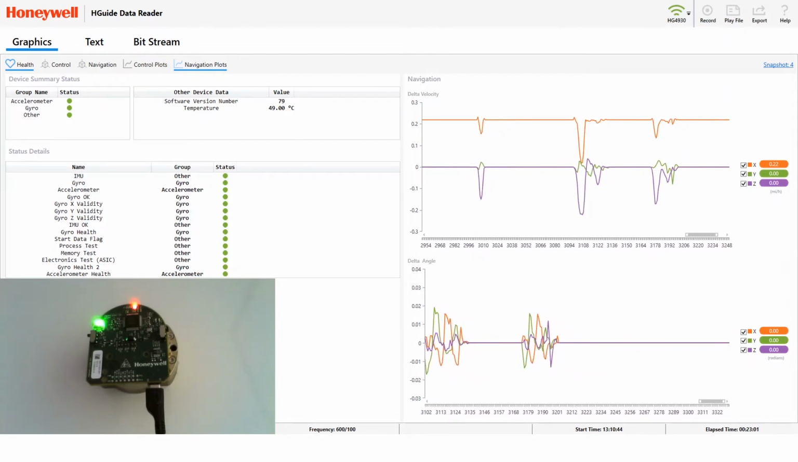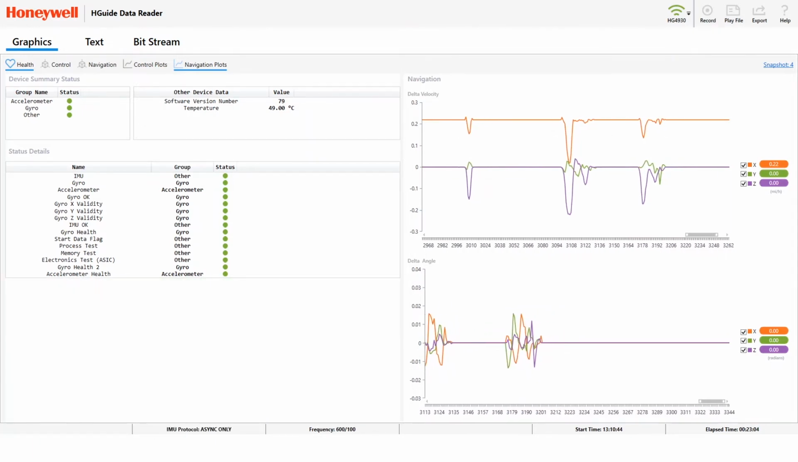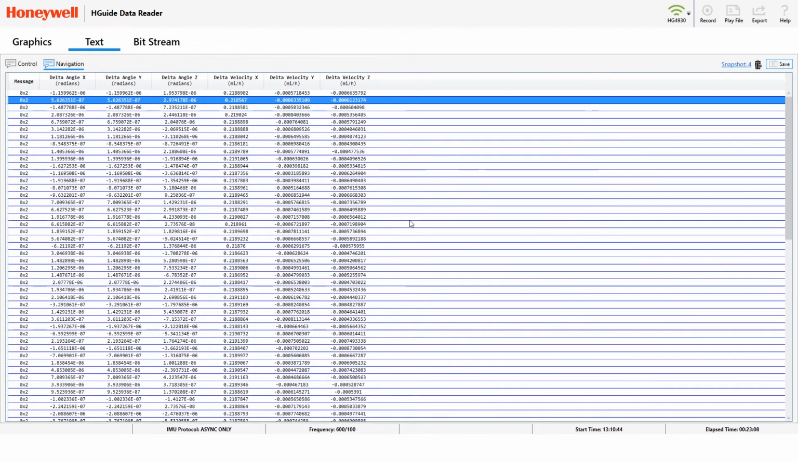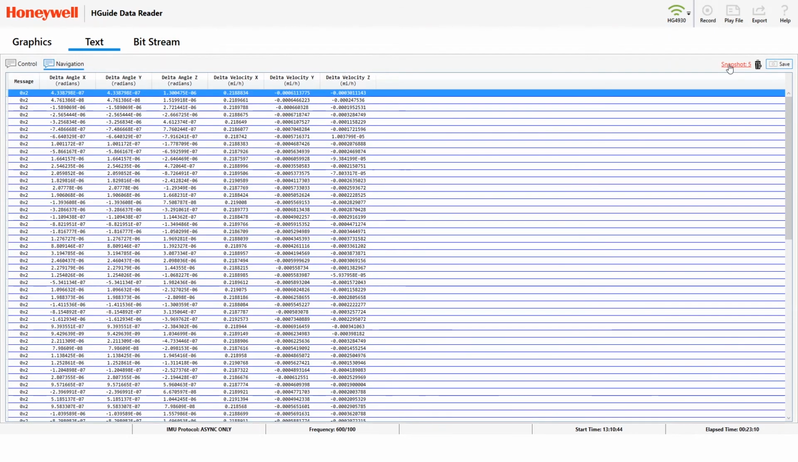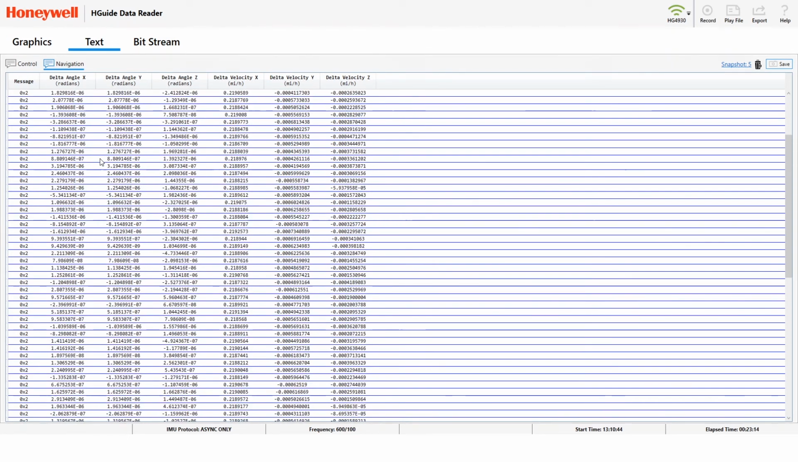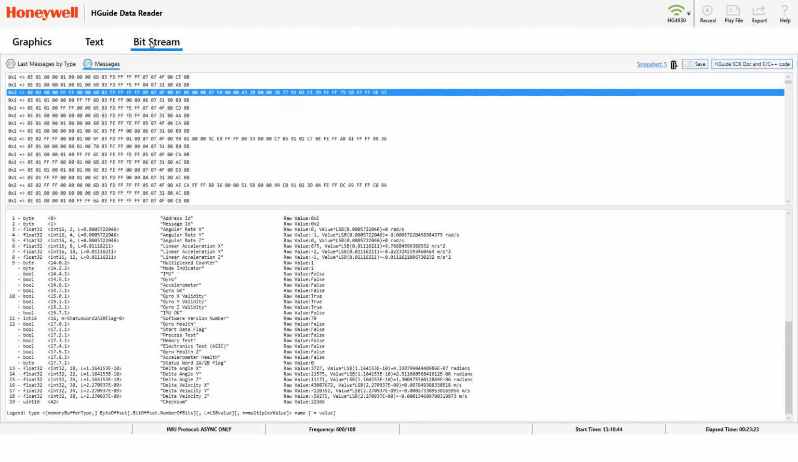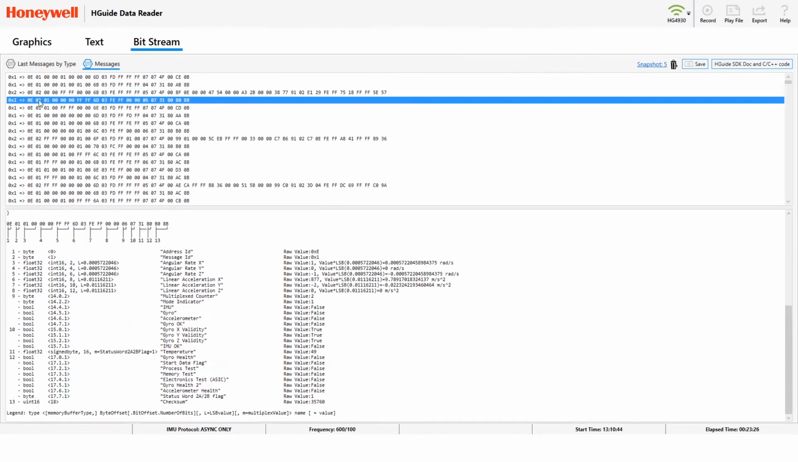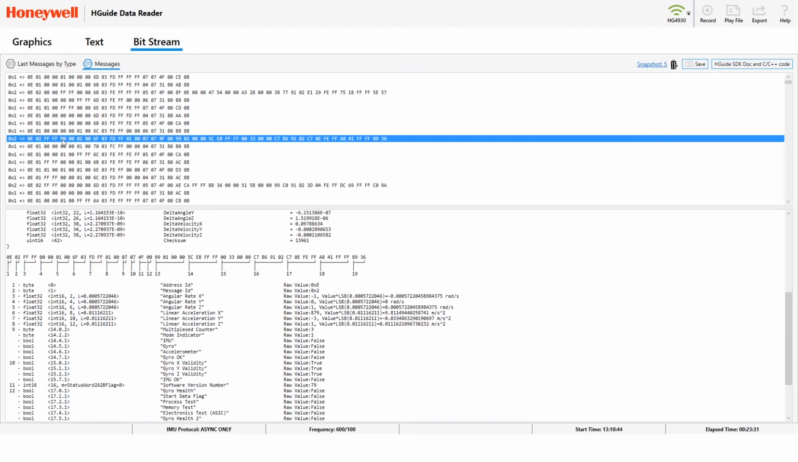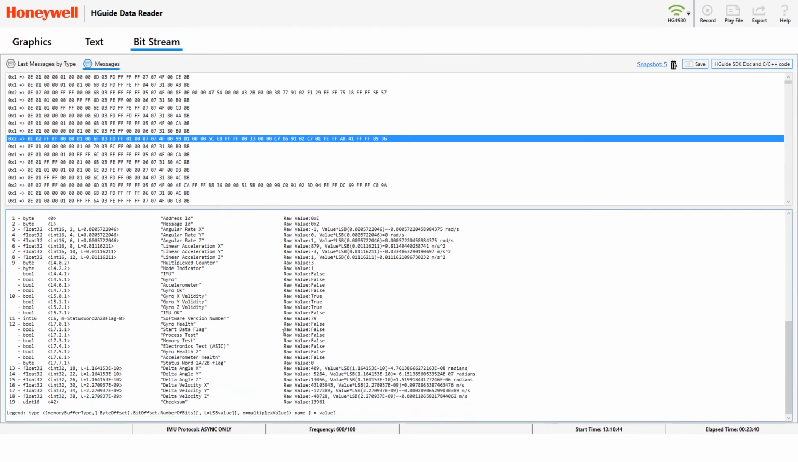Moving on from the graphical views, I can also look at the data coming in text format. So I can take a 1 second snapshot and I can review that data here, looking at the OX2 navigation message, for example. I can also review the bitstream data, and here you can actually see the OX1 data message. This comes in at 600 Hz, as well as the longer OX2 message, which is transmitted from the device at 100 Hz. Clicking on each of these messages, you can see, allows you to actually interrogate the contents of the message in the bottom window.